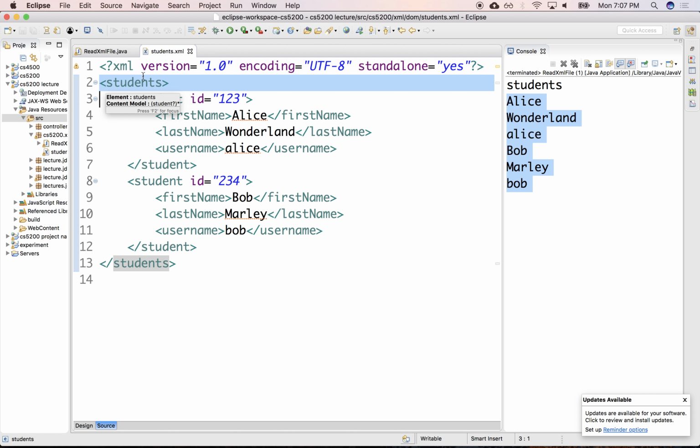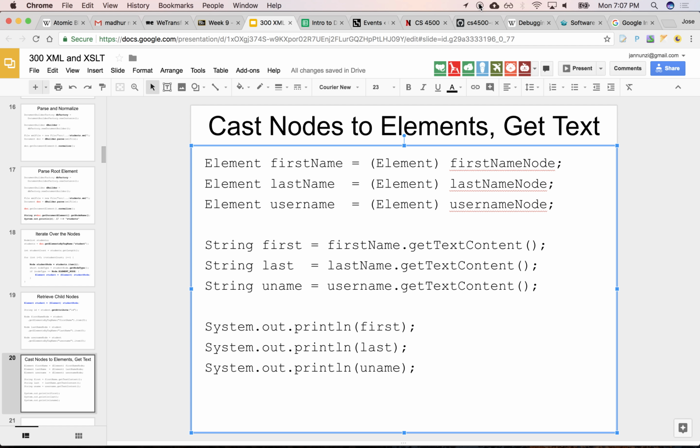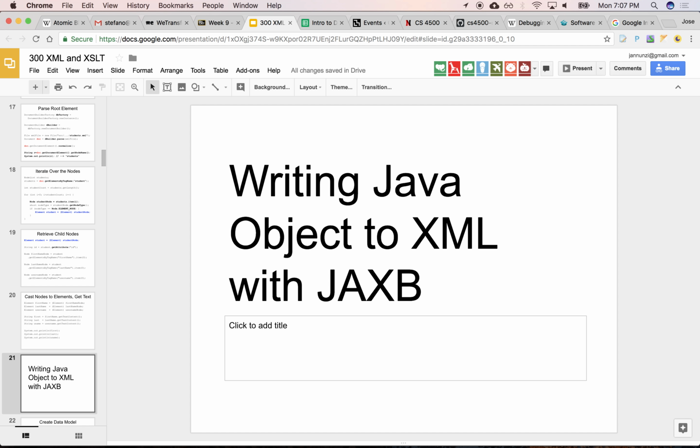Make sense? So let's play around with that idea, and we'll do that in the next lecture.